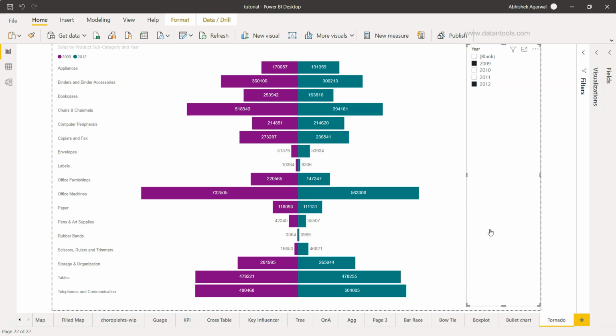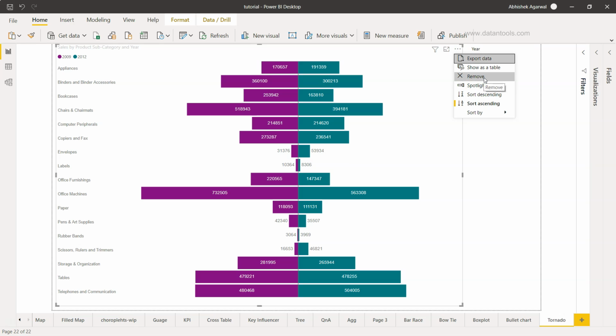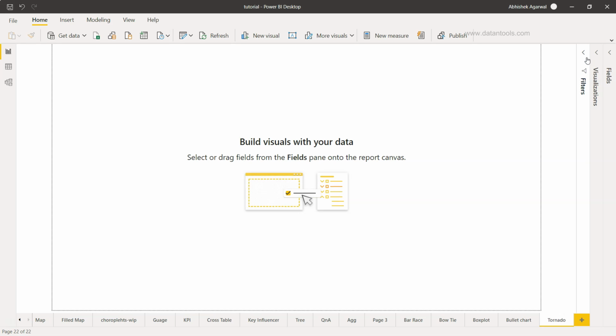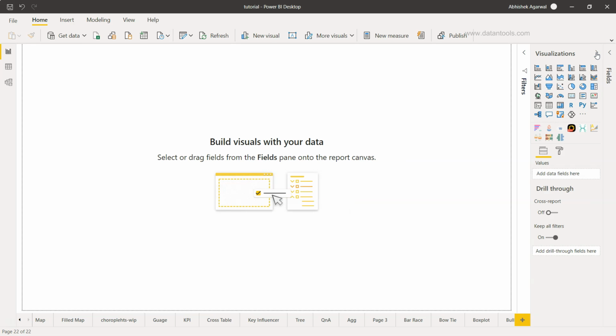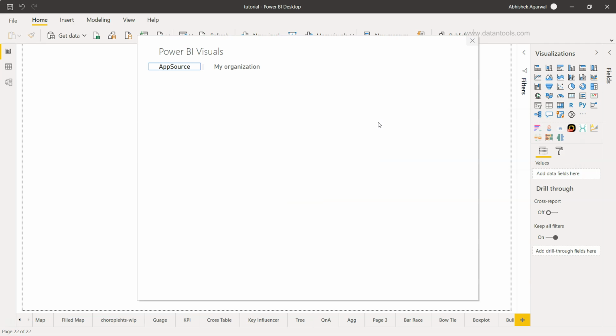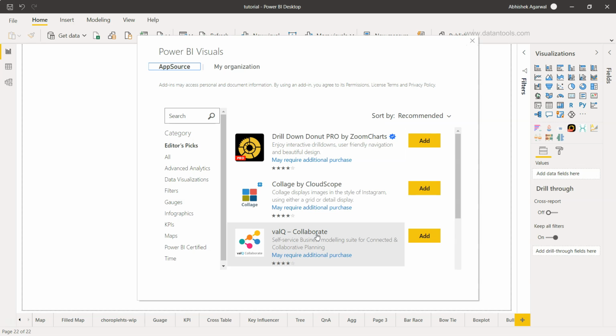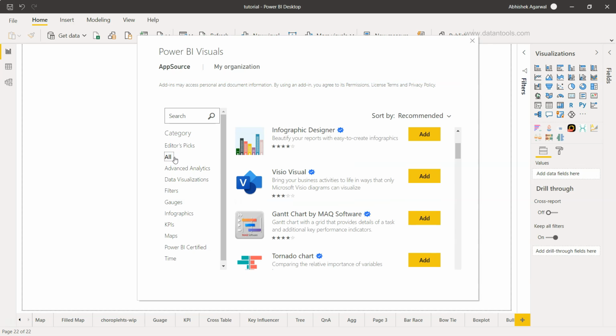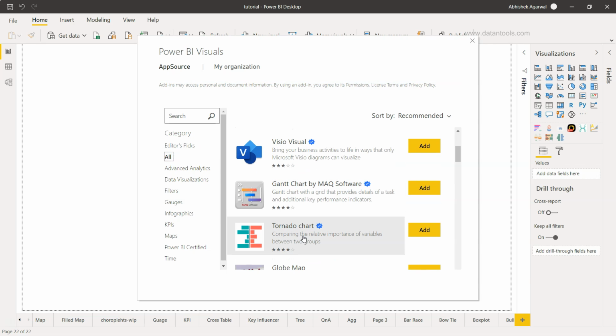All right, so how can we create it? We'll just come over here and I'll remove this, and I'll remove this as well. Okay, and I'll now go into the visualization pane, in the three ellipses, which is get more visuals. So these are the custom visuals that we need to get. Once you click it, you need to go into this get more visuals option, and under all, you will find the tornado chart.